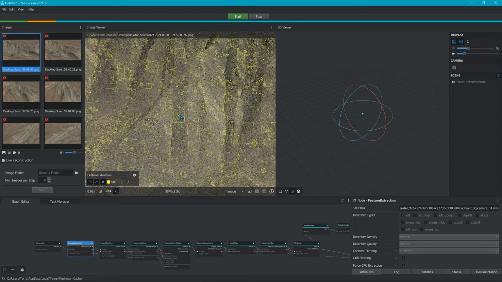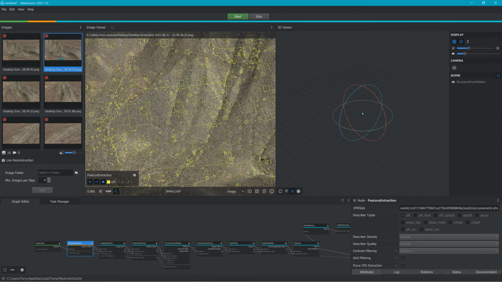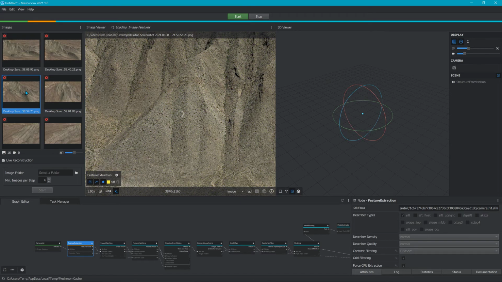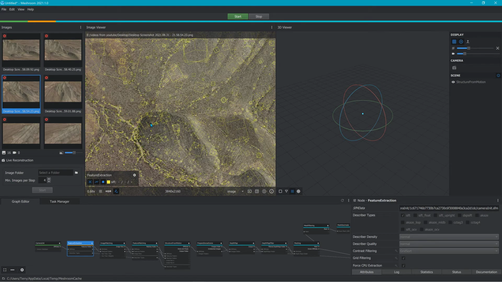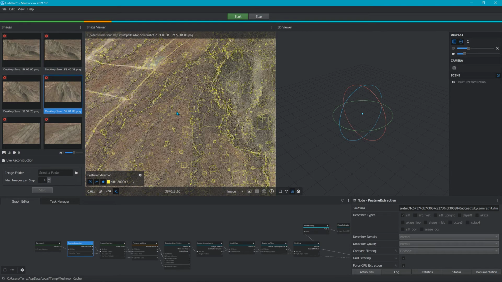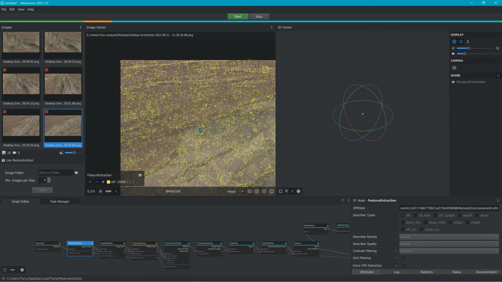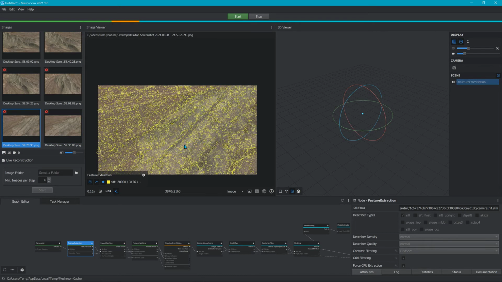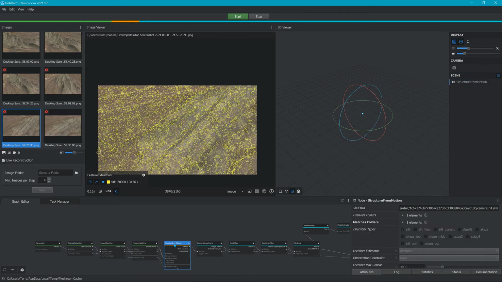But it takes all these little points, and if it sees that same point in like 3 places or 4 places, then it can basically make a polygon out of it as it triangulates it. It basically uses all that information to make the mesh. So now it's structure from motion.